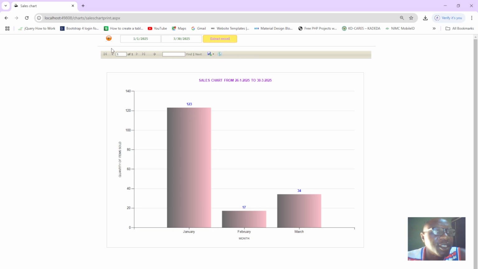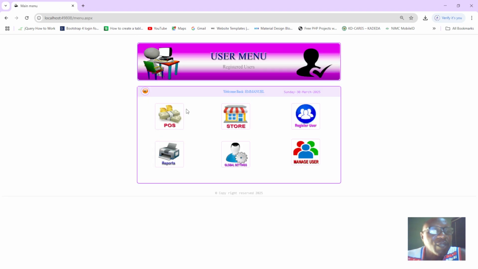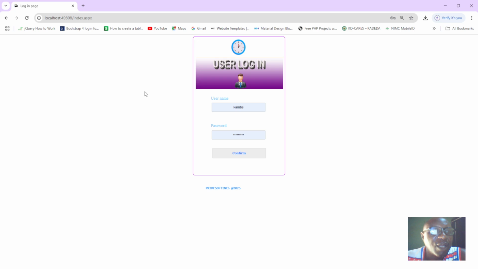And this, of course, we can do the same thing, extract in Excel, PDF, and Word. And we can refresh the page. We can search for any word in between here. Then we'll go back. So item supply chart, customer chart, and there is room for so many things to be done here. If you need any report, you can always contact us. We'll click back, go back to the main page, and then click log out. That is all about the software usage.